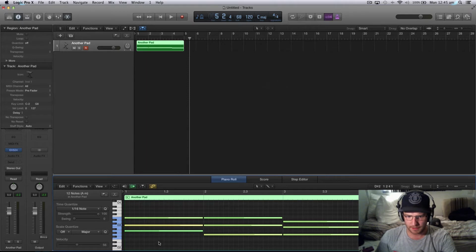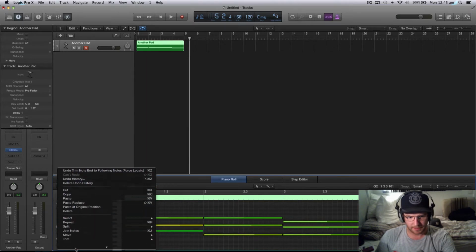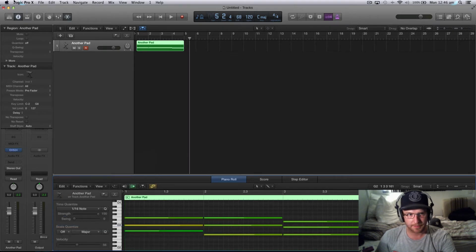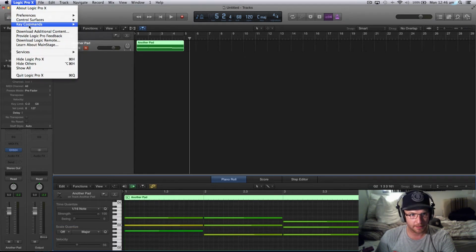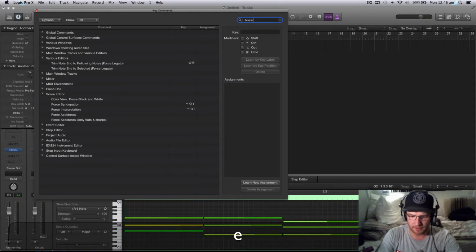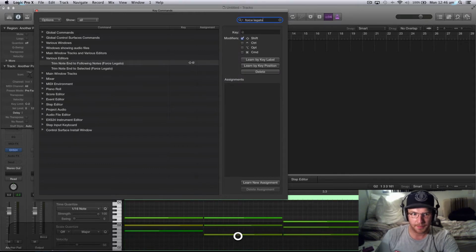We can shorten those. That's force legato. It's a nice little feature, you can find it in here under trim, and force legato. You can see that I made my own shortcut key command for that. You can do that under Edit, Alt K, and you can just search force legato, and you just learn by key label and press the keys you want.